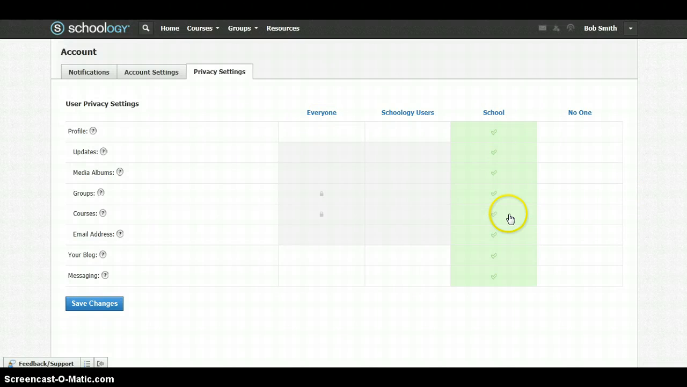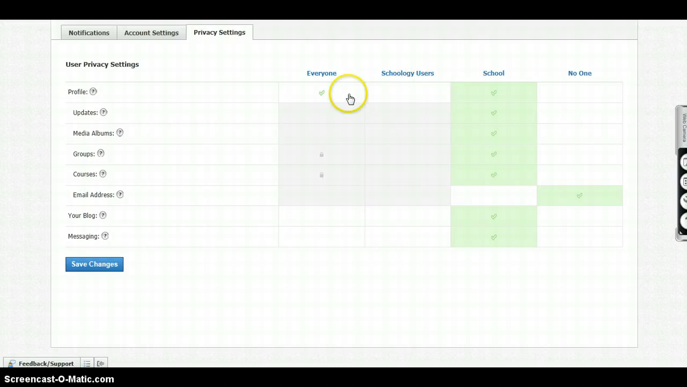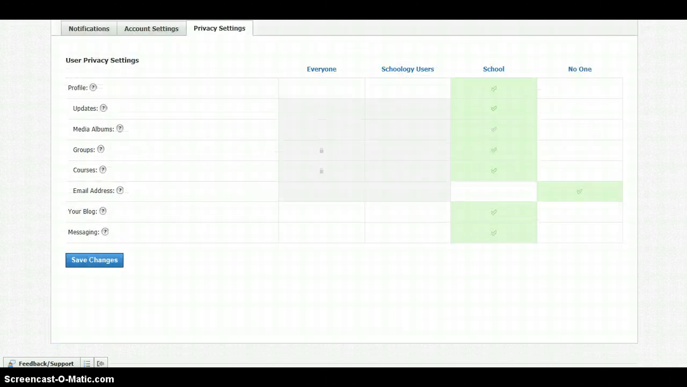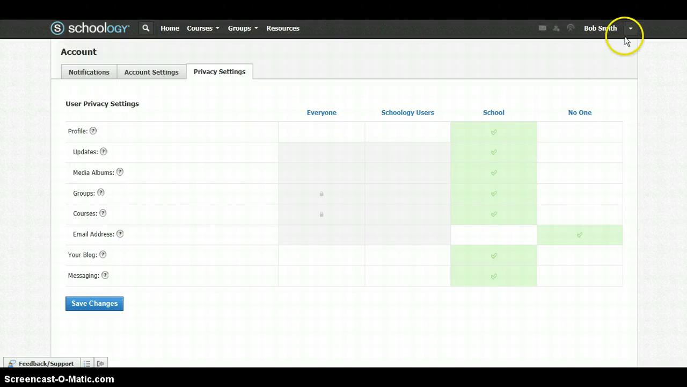And you only want people in your school to see this stuff, or if you don't want anyone to see your email address, you just click there. So you decide how you want to set up your privacy. Don't go past this. You don't want everyone to be able to see your updates. So let's stick with the school or with no one, or just Schoology users, just to be safe.